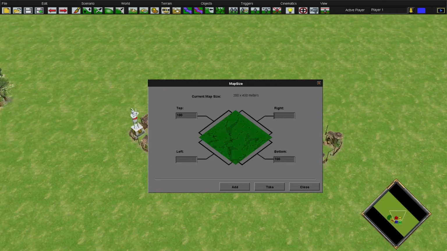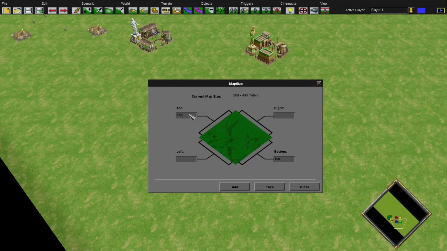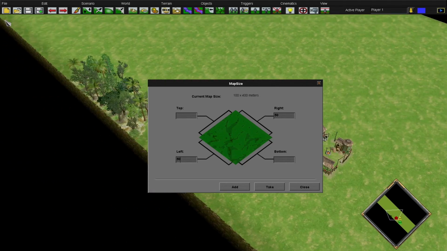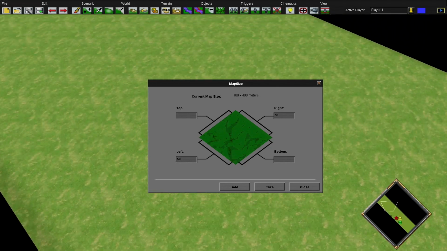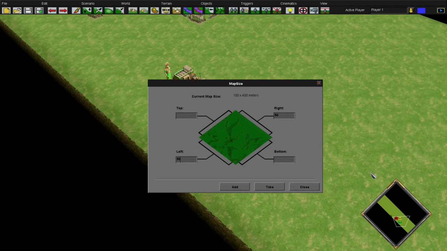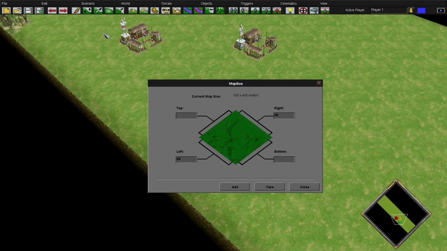There we go. Or if I also wanted to, I could input 50 on the left and right side and hit Take, make it even more narrow at that point. But as you can see, it does get rid of some of the stuff on your map. So I do recommend, if you're going to do this, to have your map size set before you start working on your world, or your scenario rather.